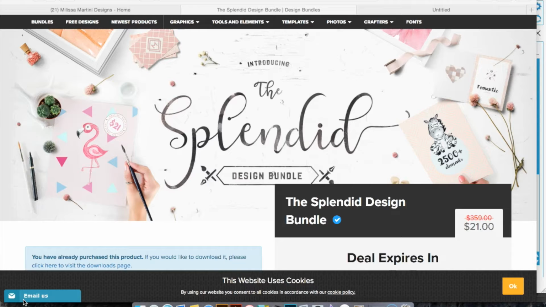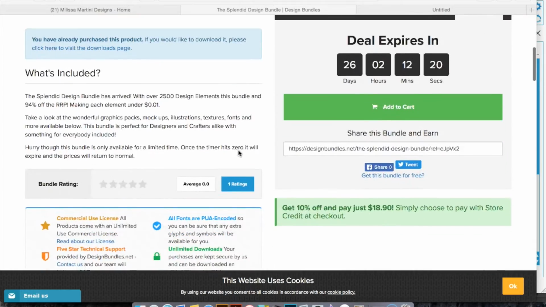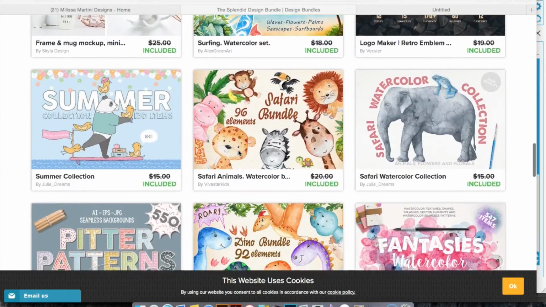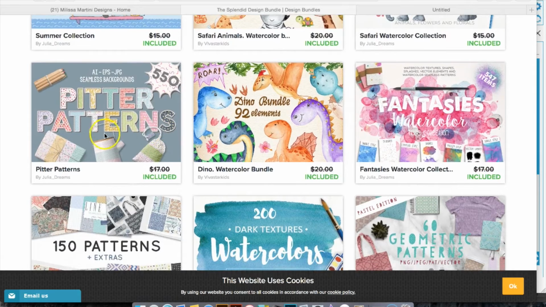Today we are going to be talking about filling text with digital patterns and papers in Silhouette Studio. If you go to designbundles.net and purchase any of the design bundles, they normally come with a bunch of pattern papers. I've had a few people ask me what they do with these when it comes to using them within Silhouette, so I want to teach you how to do that today. This is this month's bundle, and we are going to be using the pitter patterns for today's tutorial.